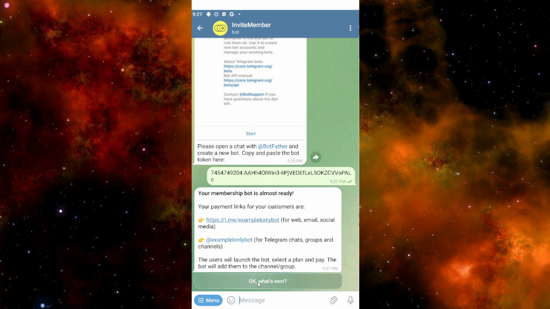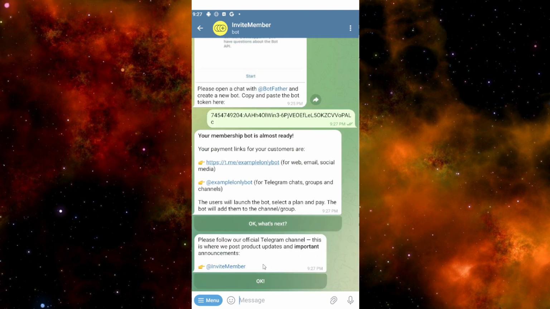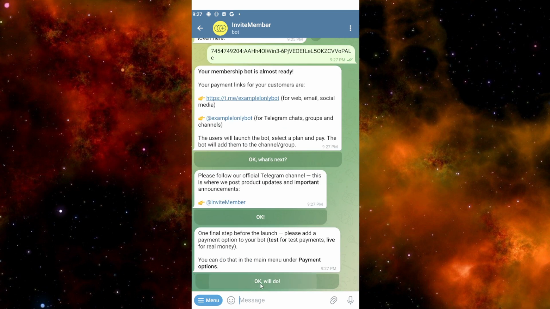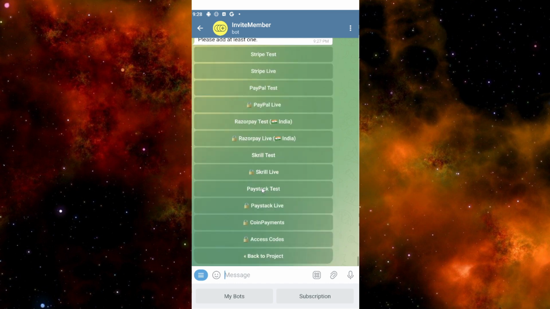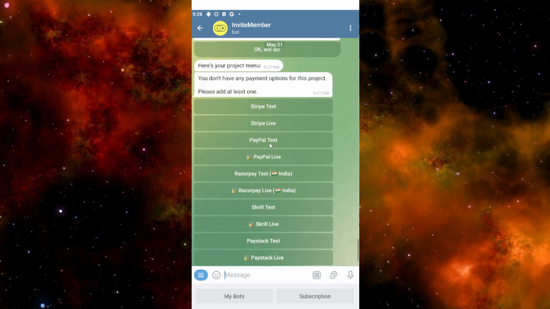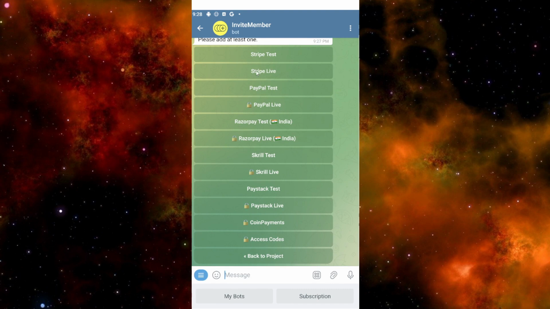So just click OK, what's next. And if you want to follow this invite member Telegram channel, just click this one. But if you don't want, just click OK. Then click OK will do. Then after that, click this payment option right here so that we can add where the money will be sent. And after that, you will have this option right here, which is Stripe, PayPal, Skrill, coin payments, and so on. So let's just use this for example.